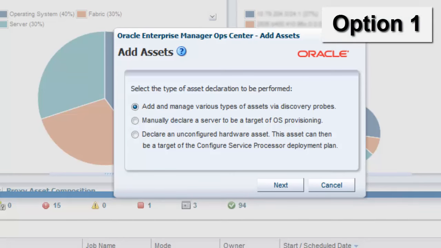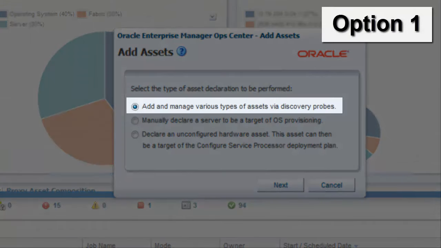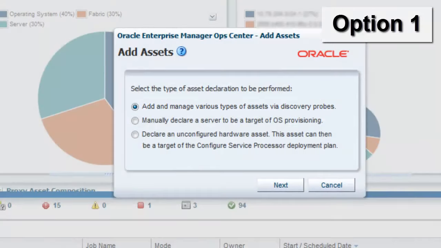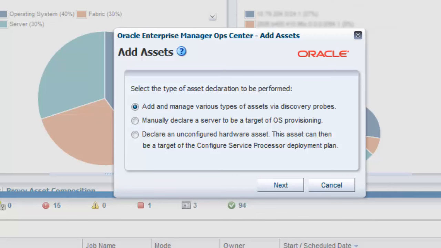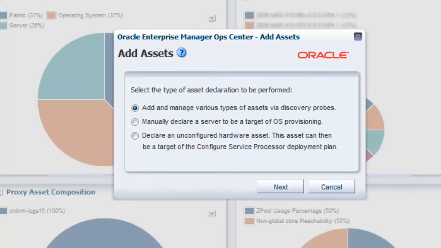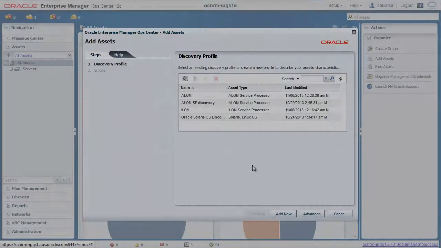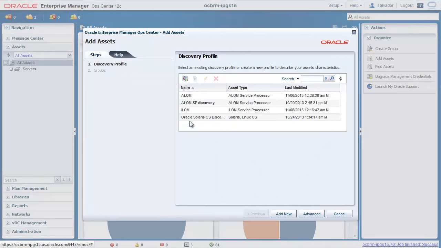The first type of asset declaration is add and manage various types of assets via discovery probes. You can use this option to add an asset that has already been configured. Let's go through an example of adding an operating system and its server using a discovery profile and a set of credentials. We start by creating a discovery profile specific for the asset we are adding by clicking the new profile icon on top of the table of discovery profiles.